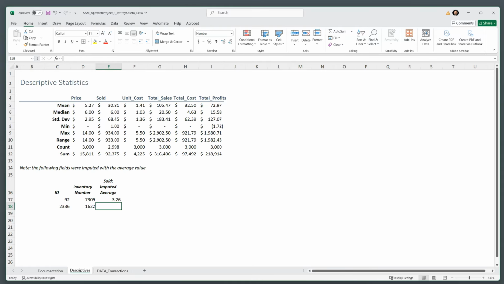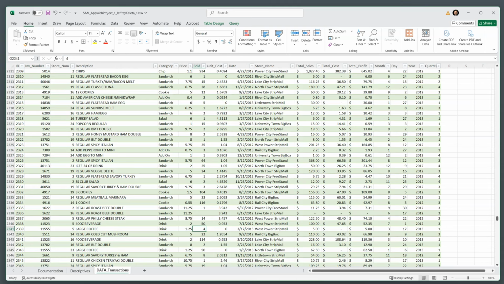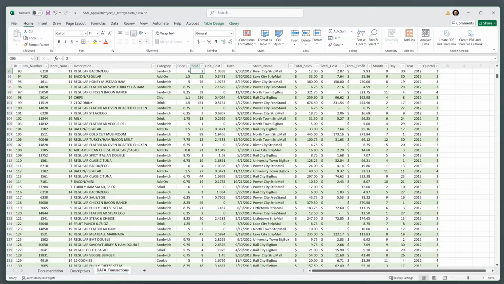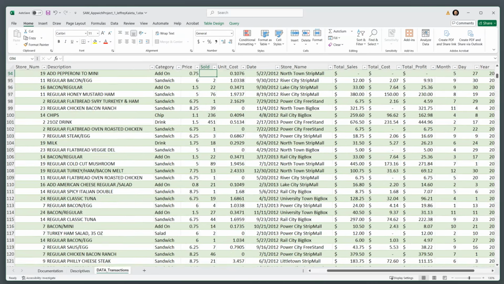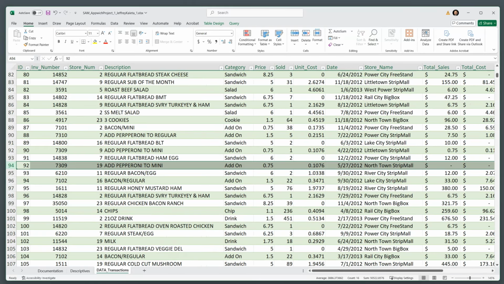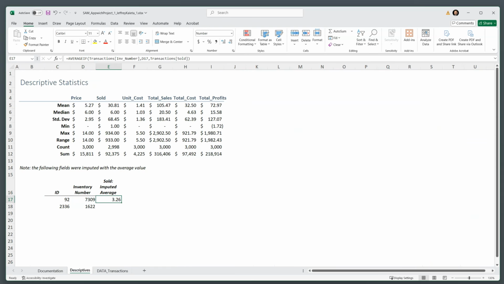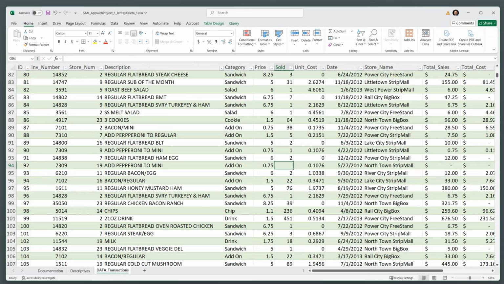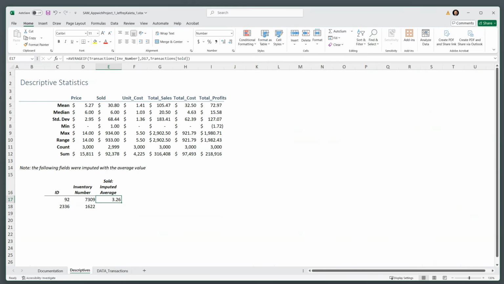3.26 for item 7309 on row 92. So first, let me go find that row 92. Let me come back up here, and here it is. All right, so just to confirm, this is row 92. This is the value that I need to have an imputed value for, and that value that I'm going to impute is 3.26. So I'm going to put 3.26 right here. And if I did that correctly, this number will not change, because when you input an average, it will only strengthen basically upon the average.